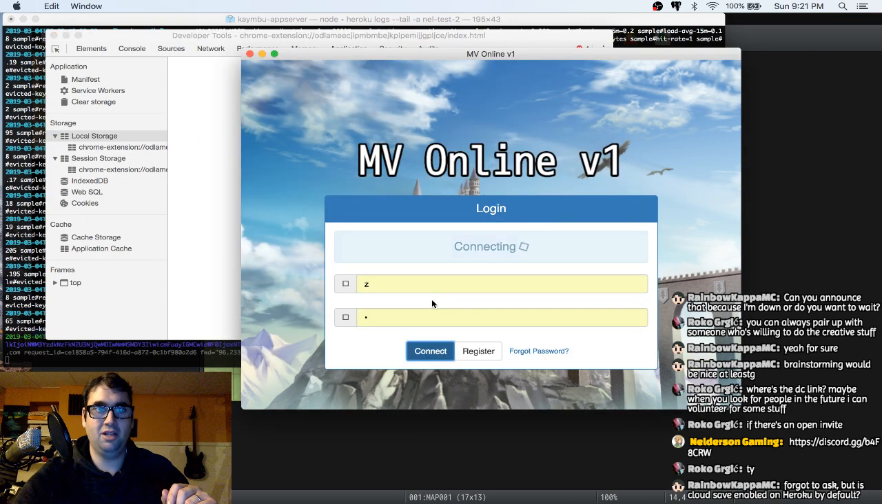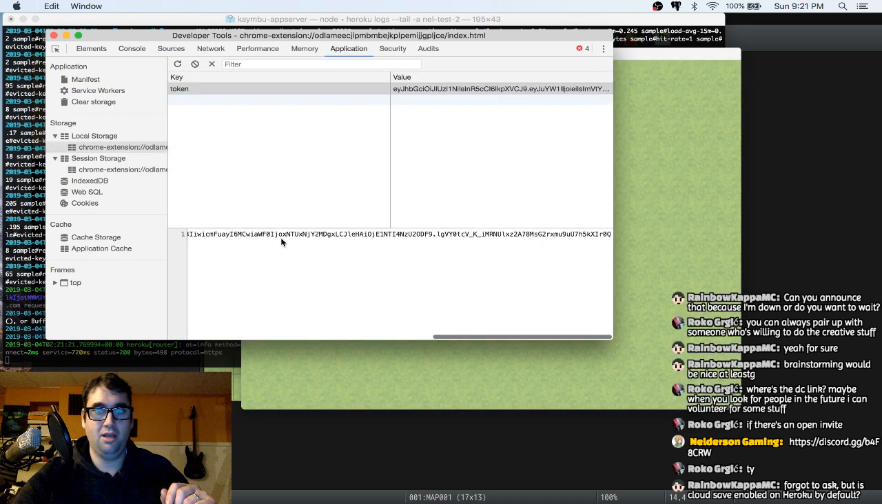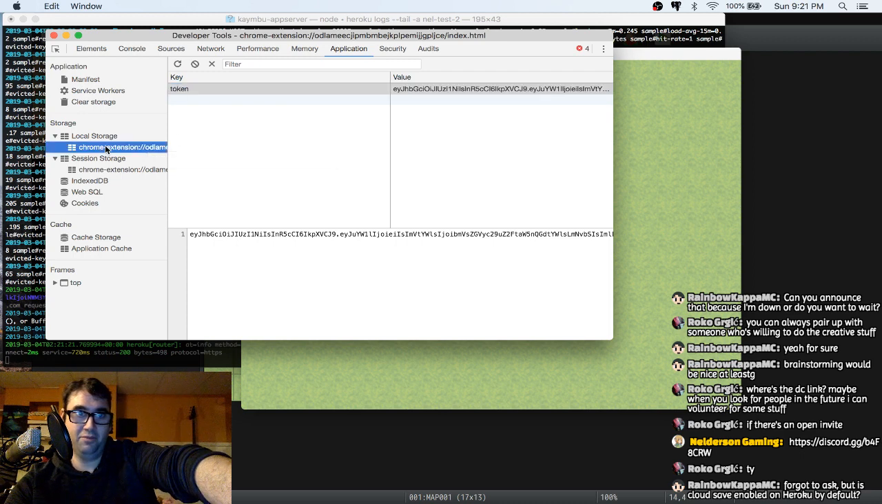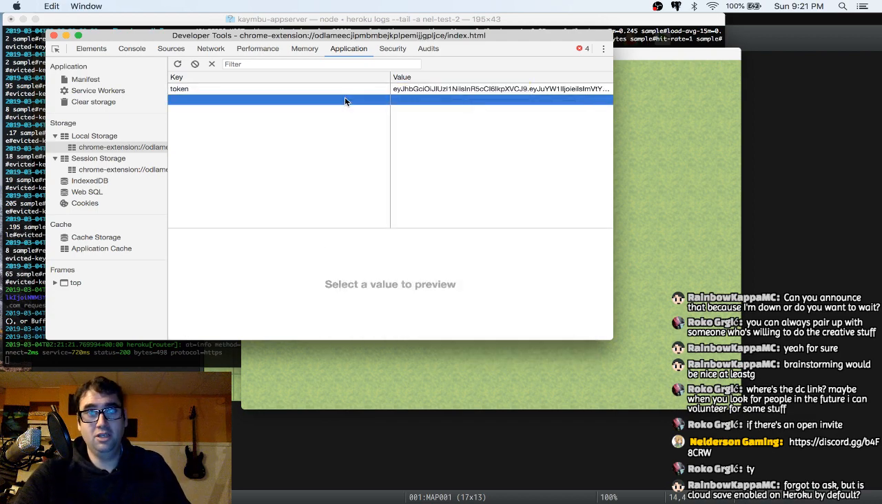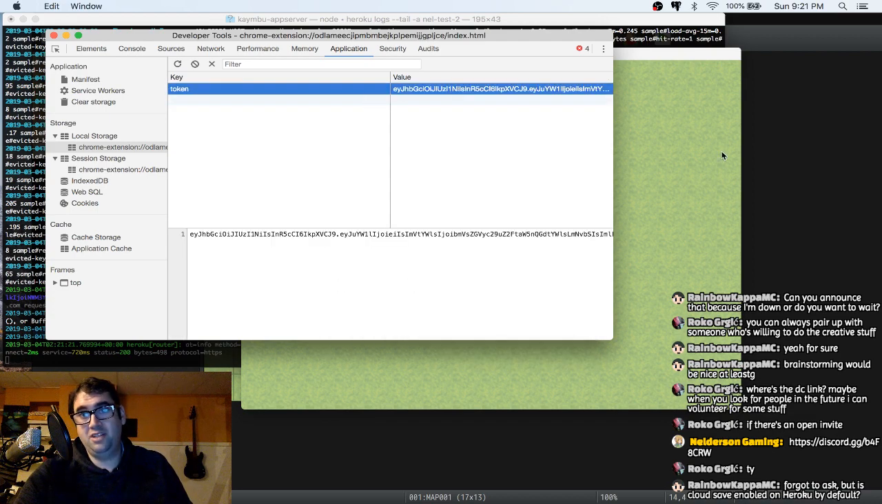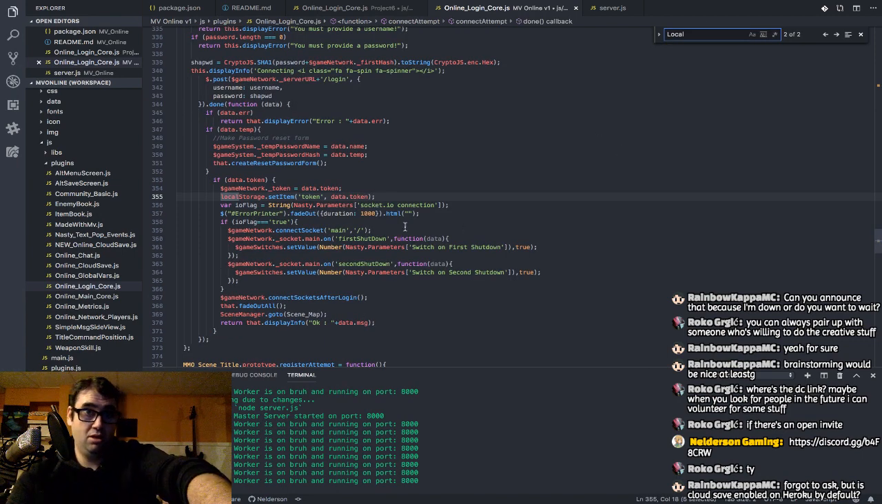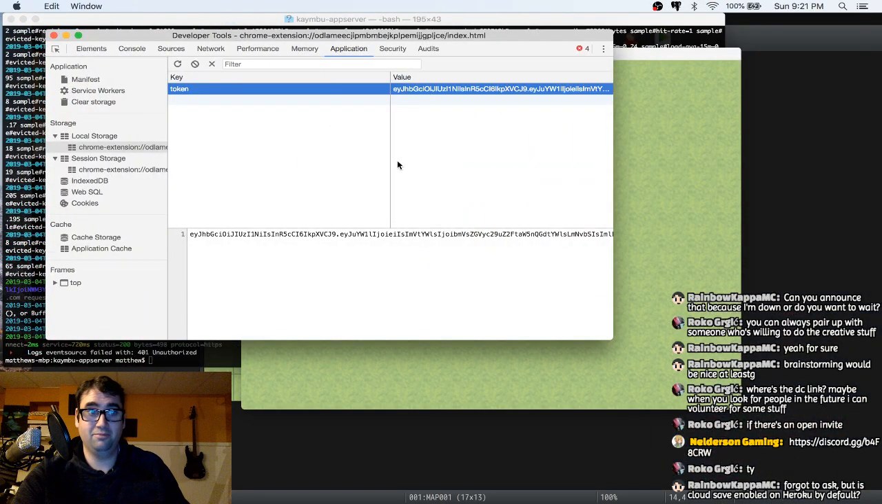All right, and once we log in, yeah, here we go. So now it sets the token to our token value. And this token is generated by the server. And we set it to this application storage by coming into this local storage here, the set item of token to data token. So token to data token. Cool, right?